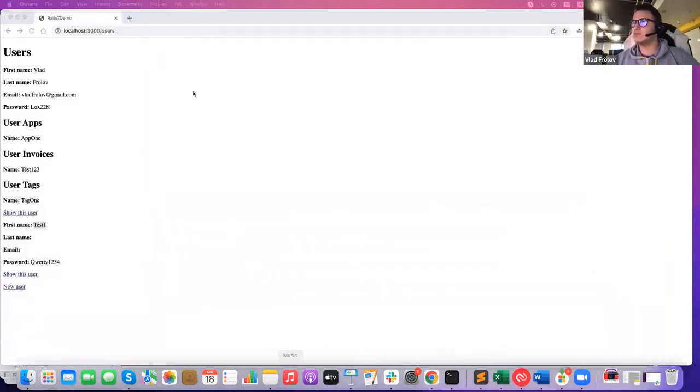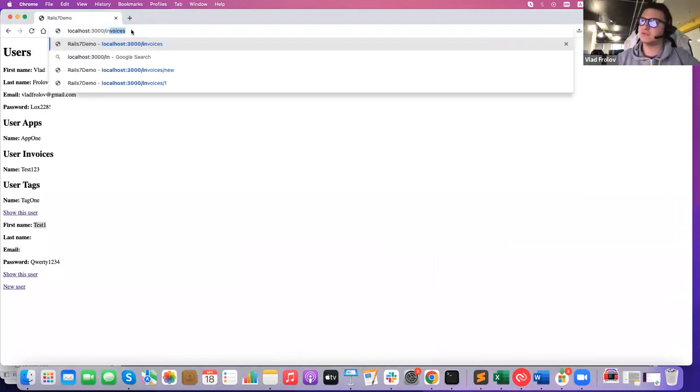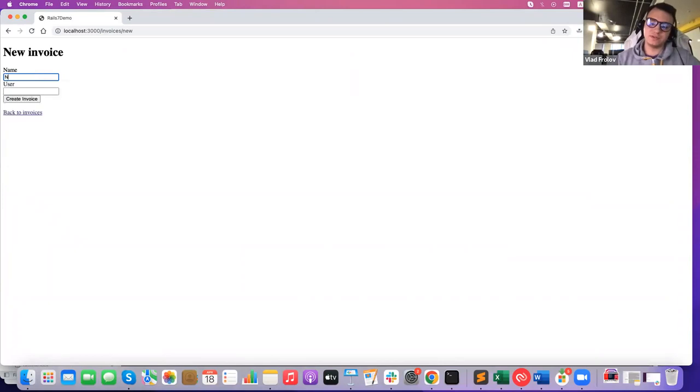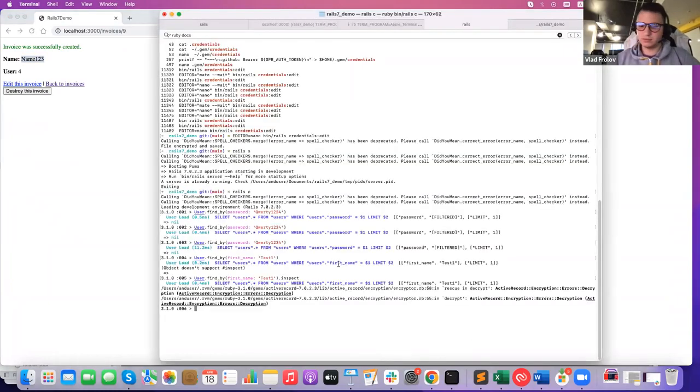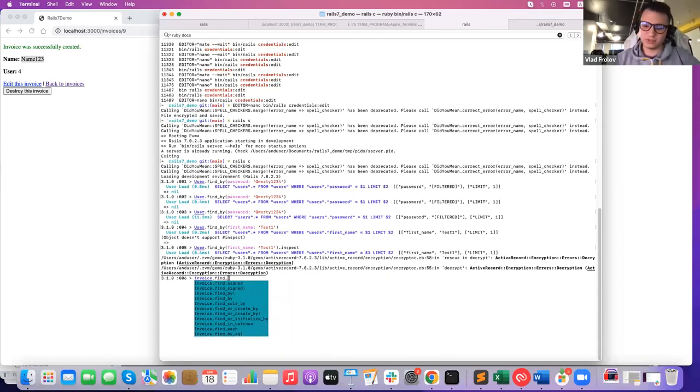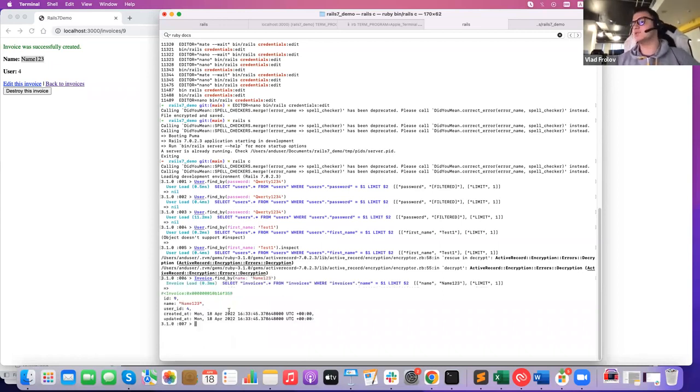Let's try to do it one more time with invoices, for example. If I want to create a new invoice, name 123, for example, with user 4, we can now try to call invoice find by name. Yeah, it works because we have a non-deterministic approach for invoices.